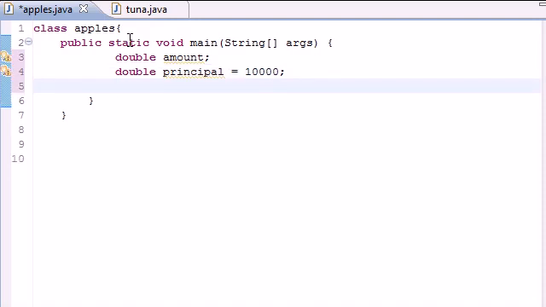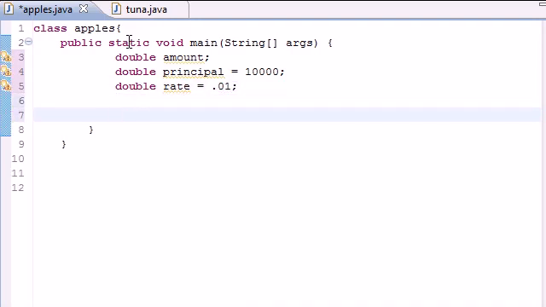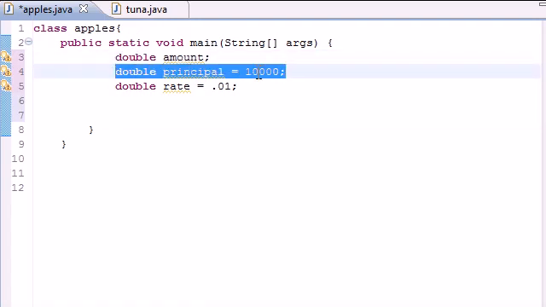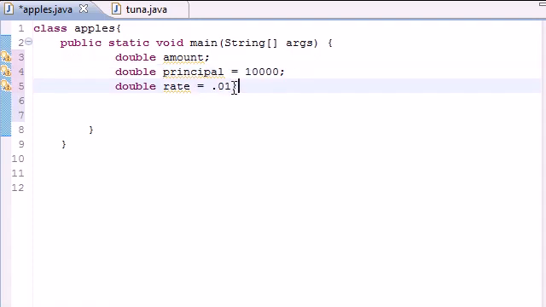So we have the amount, the principal, and the last thing we need is the rate. So double rate equals 0.01, since I'm gaining subscribers at 1% a day. So now that we have the amount, which we're solving for, the principal, the value that I'm starting with, and the rate, 1% a day, we can go ahead and make a for loop to build this program.